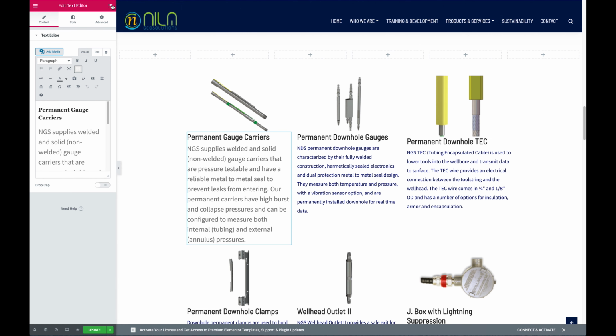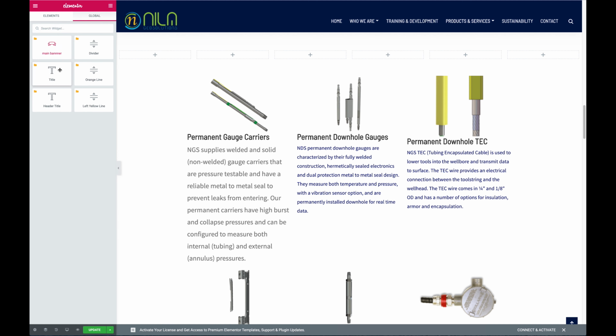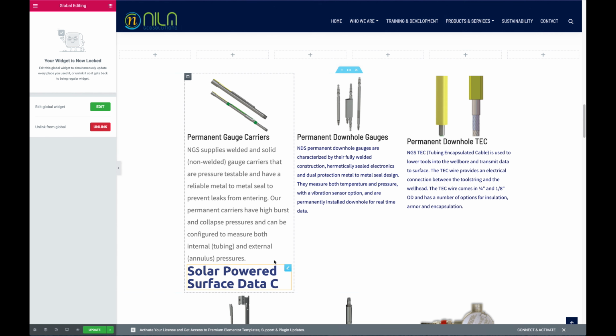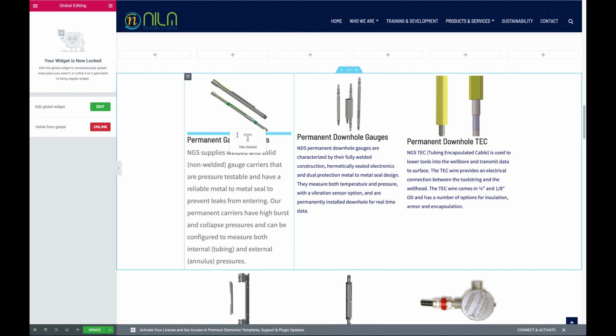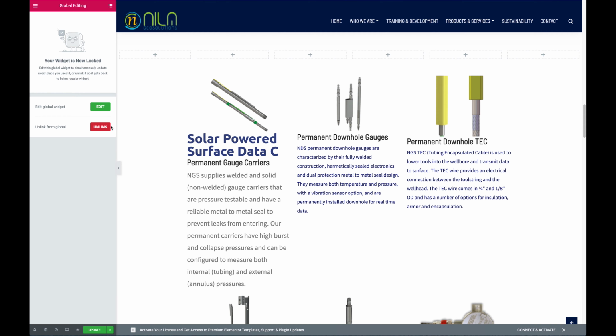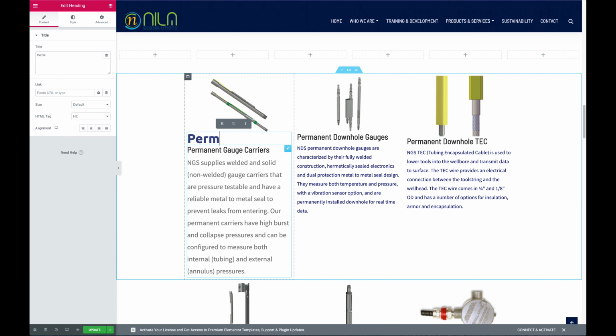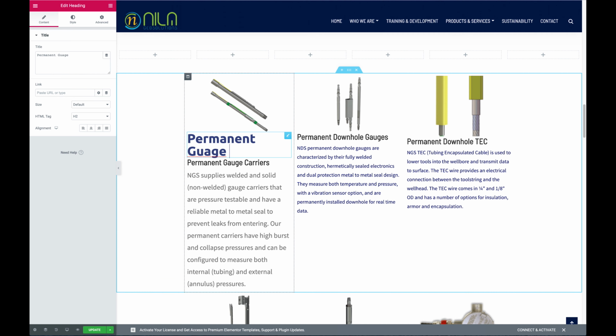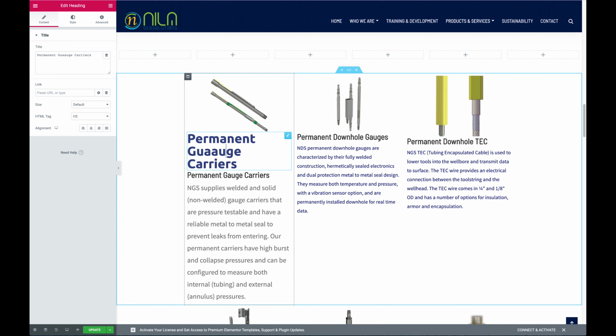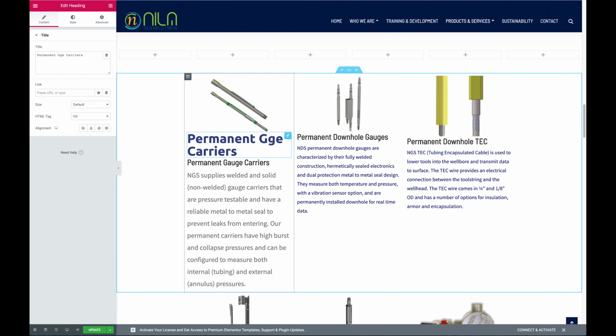Now this part, this can be another header, right? And if we want that global element, we're going to title it. And there we go. And here. Unlink. Permanent use.